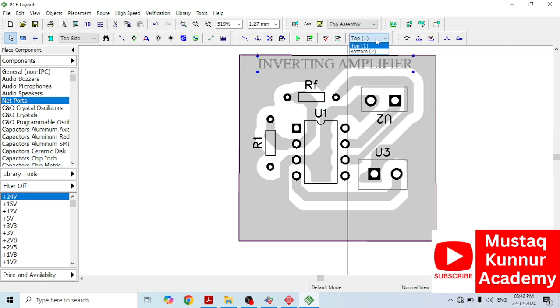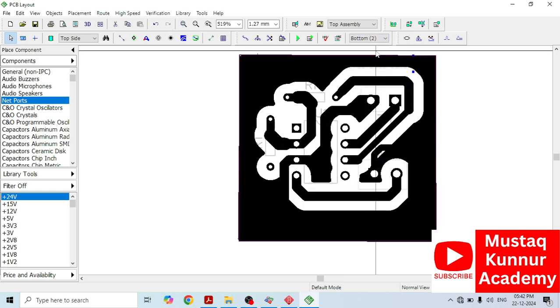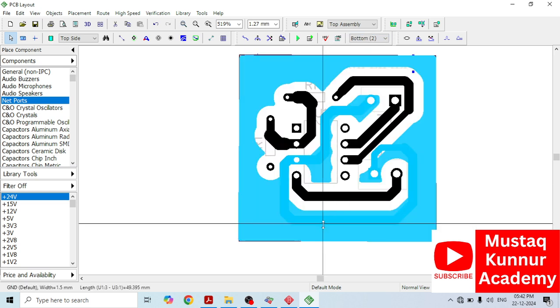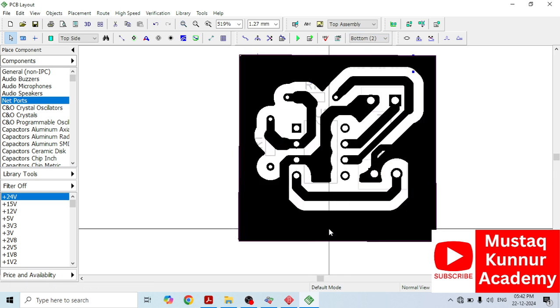You can also write the name on the bottom layer. Go to bottom. Here you can write it as inverting amplifier, and that is going to appear in the layout. In this way, we draw the schematic as well as the layout of the inverting amplifier.